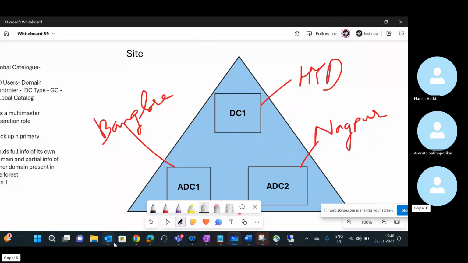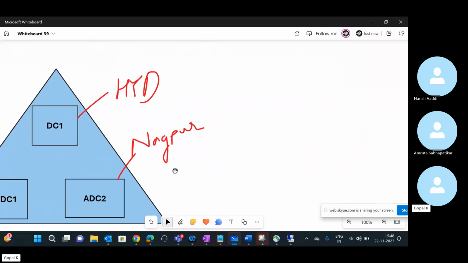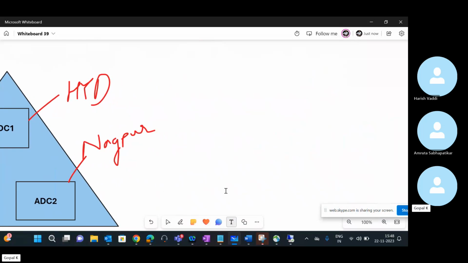Okay, now there is something called RODC. People will ask, this is also an important interview topic. RODC means read only domain controller.